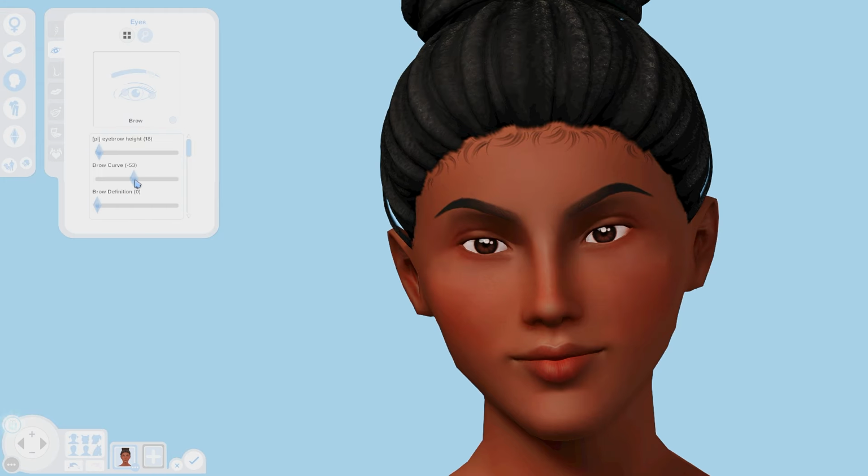Up next is the brow curve. This is going to curve the brow upward or downward. For the sake of these brows that we're currently using on this sim here, I think her name is Christy, we just want to slightly adjust the brows to here. Brow definition, I don't want to touch that really. Now we have another brow height right here, and I think I might want to use this one over that.